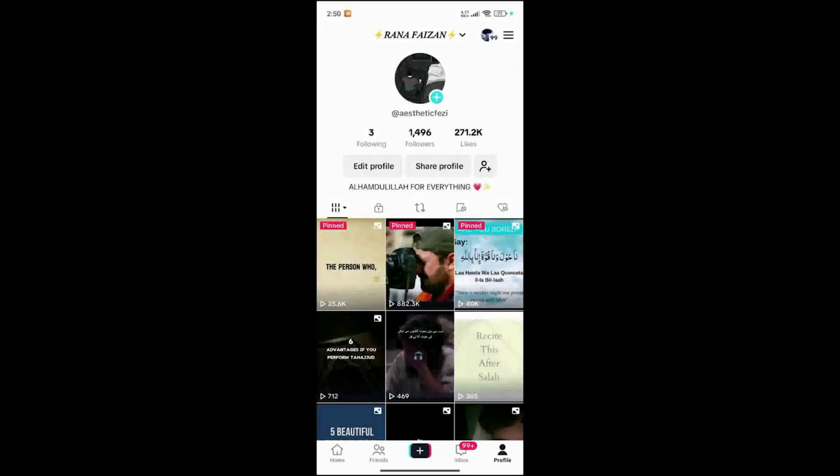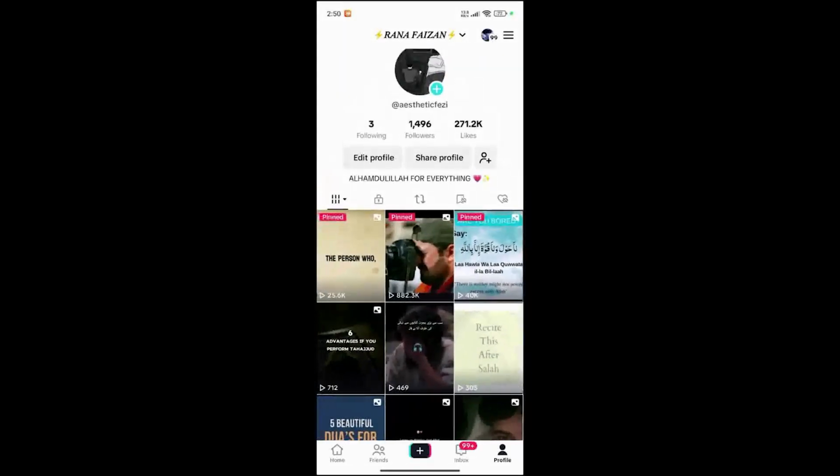Open the TikTok app and here you have to hit on profile. Once you open your account, then here you have to select the post where you want to add location. I'm selecting the first one.